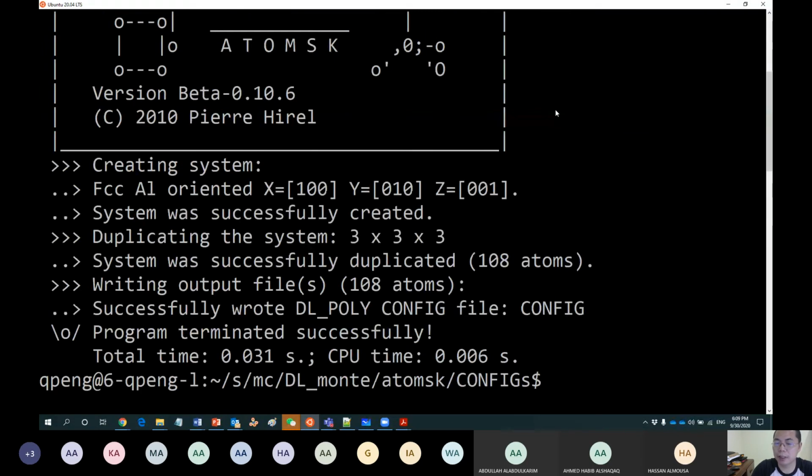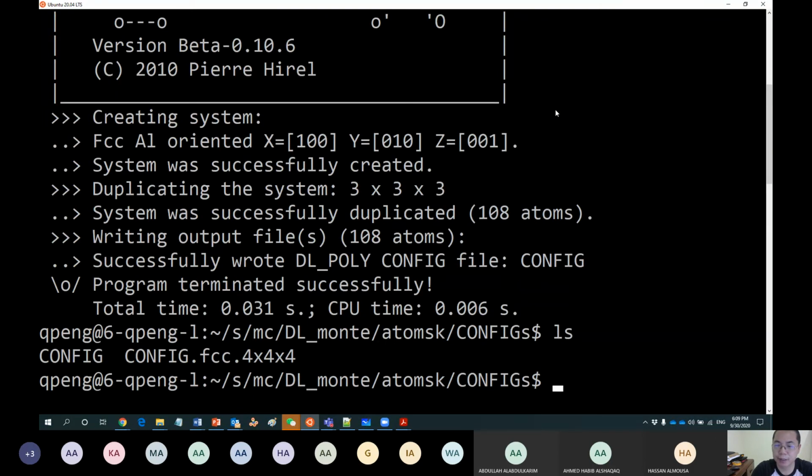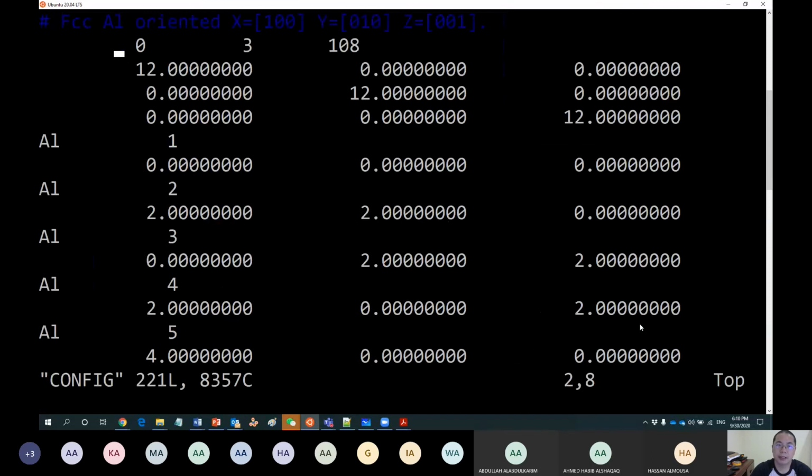It will complete in 0.006 seconds. Now you use ls, you list it, so you have the file called config, right? So you go to vi config again, and you will see the number difference is 108. If you do the calculation, you will find 108 means 4 times 3 cubed, right? 3 cubed is 27. You times 4, you have 108.